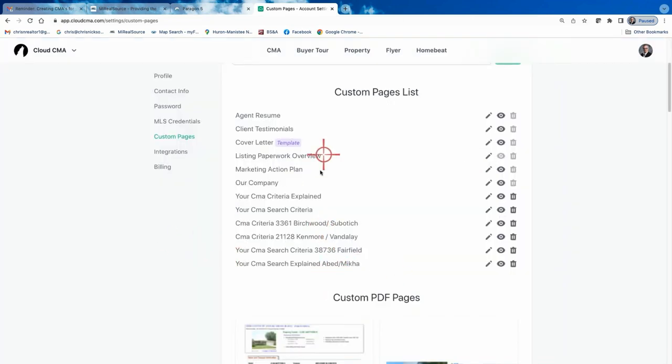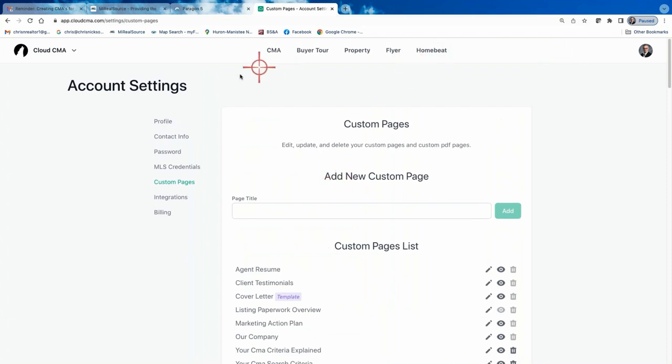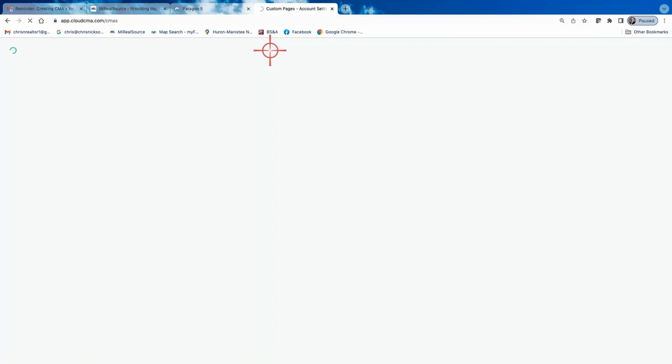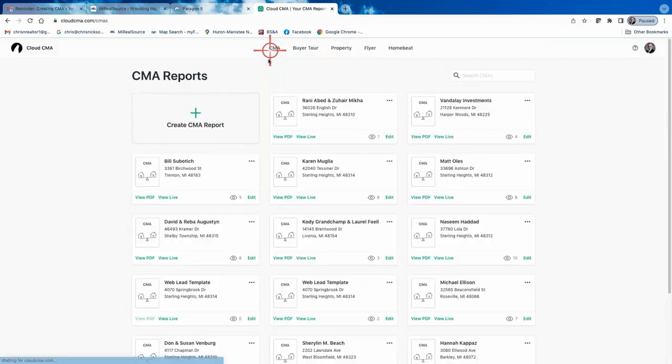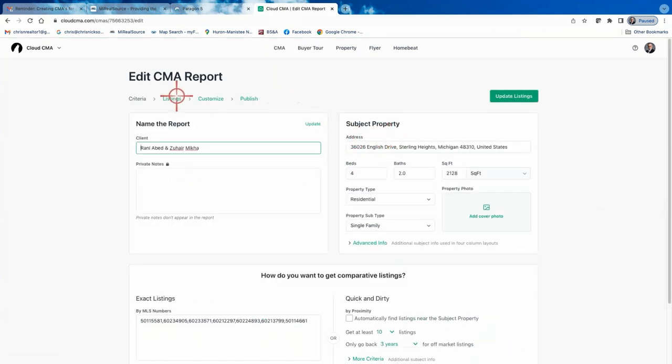I'm going to include that in my CMA report. So to include that, we come back up here to where it says CMA. We find the CMA that we're working on, which was this one right here. We want to edit it. You don't have to go through update listings and all that. We're just going to customize, select customize.